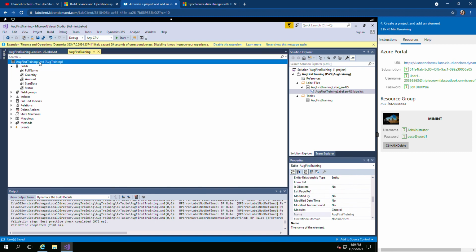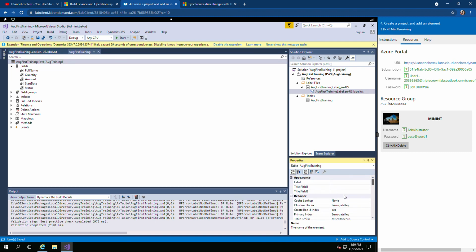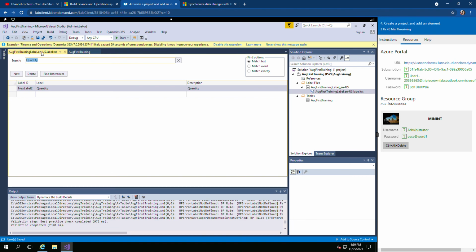But if you notice, our table doesn't have a name. If I come on here, our table label is quite empty. So I'll just give it a name and then we can end this introductory class on creating a table for now. Okay, first. Beautiful.